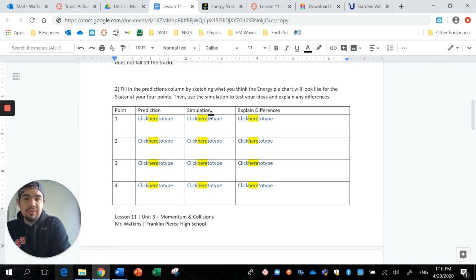Okay, prediction. When you run your simulation, what's it actually? And what are the differences between your prediction and the simulation, if any? If there's no differences, you can just leave that blank. So do that for all 4 of your points.